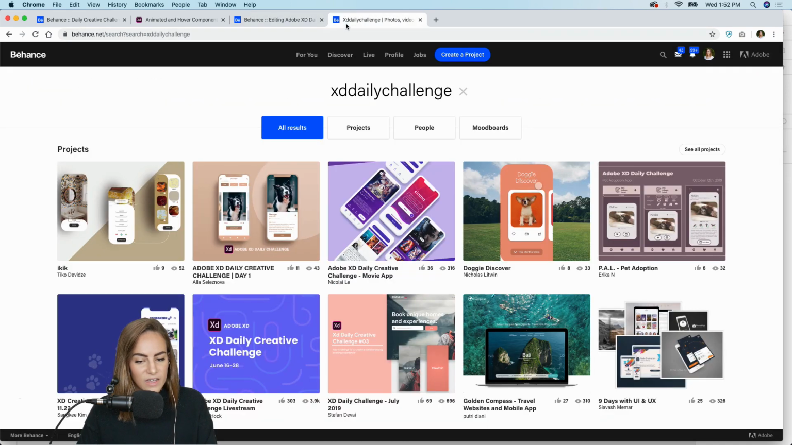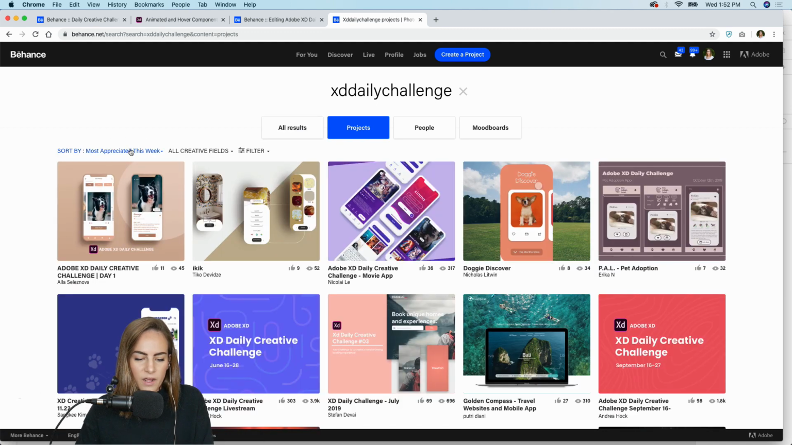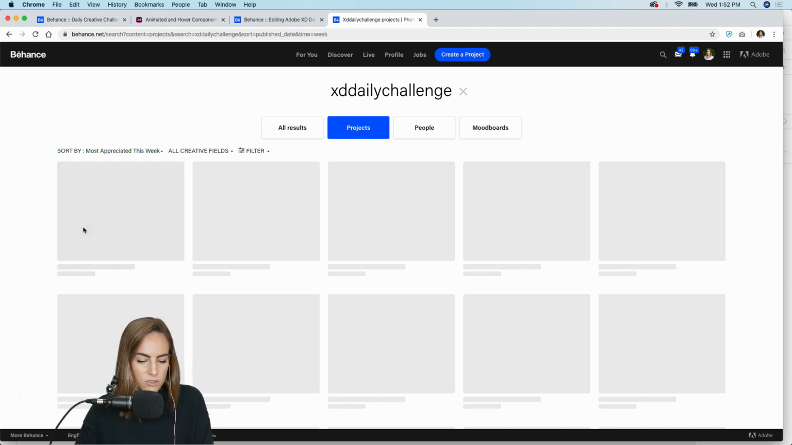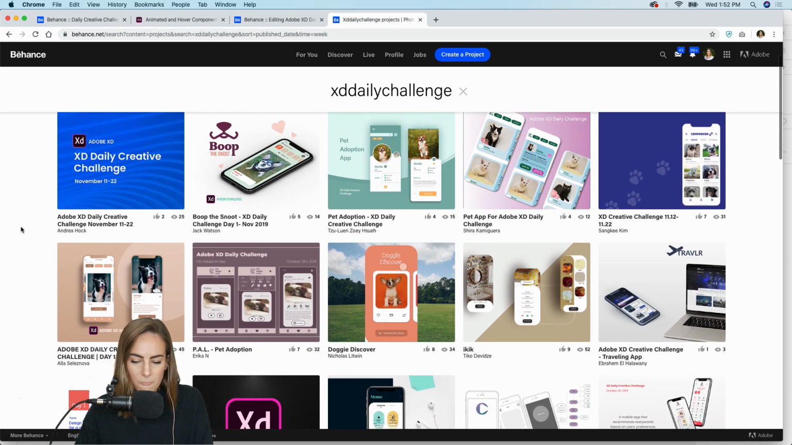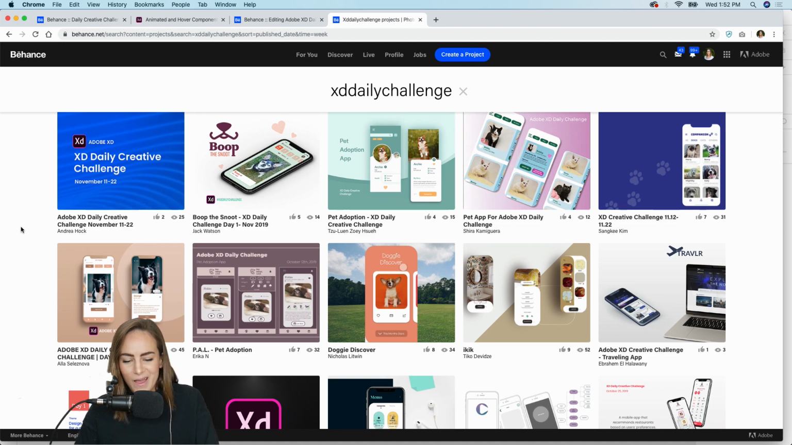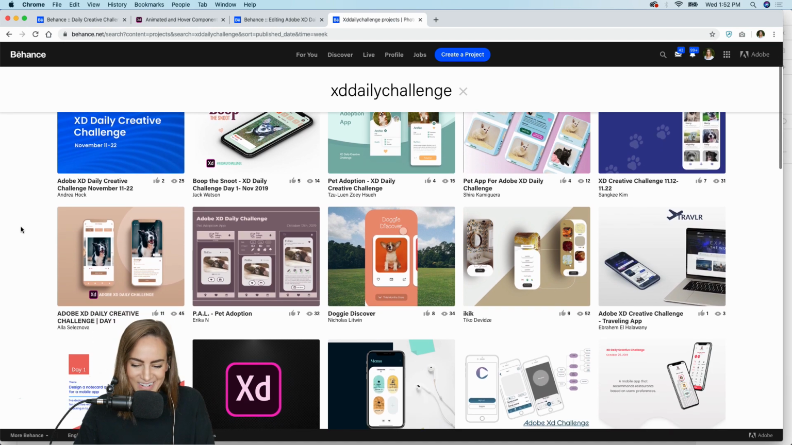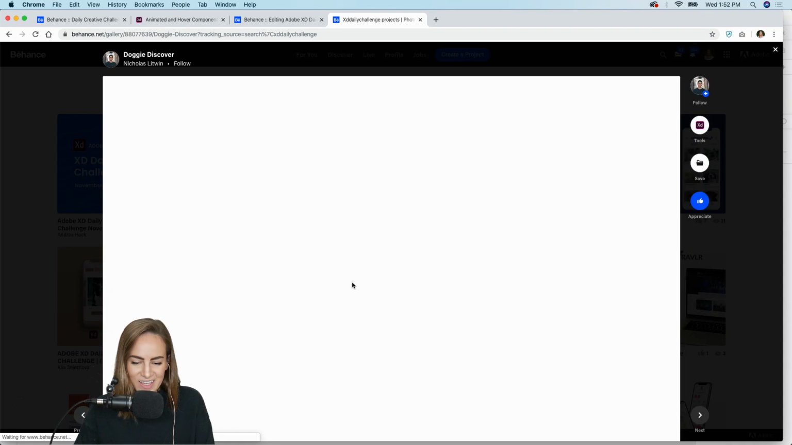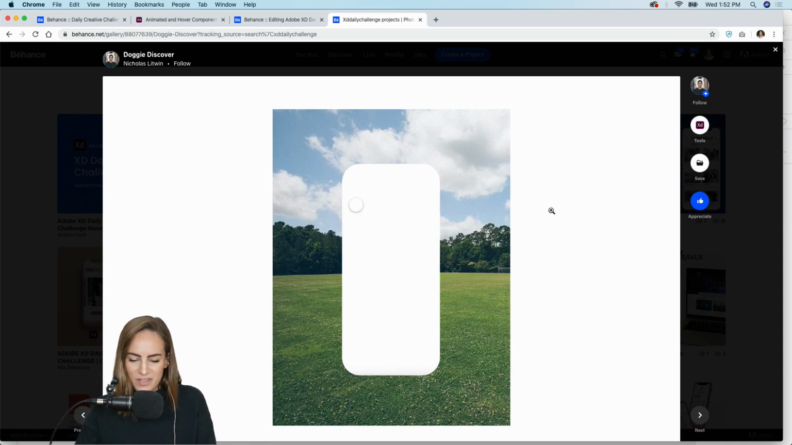And lastly, we have a little bit of time, and I wanted to look at some of you guys' designs from yesterday. So again, I'm searching XD Daily Challenge, and you can search by most recent. That's usually what I do for these. And look at all of these awesome, cute little pet adoption apps. This is so cute. Okay, so I'll just go numerically, I guess, here.